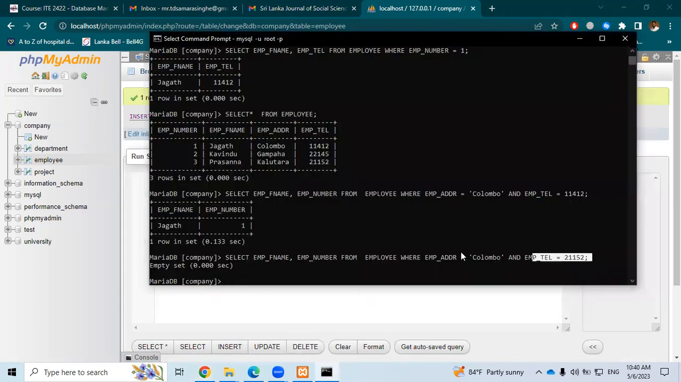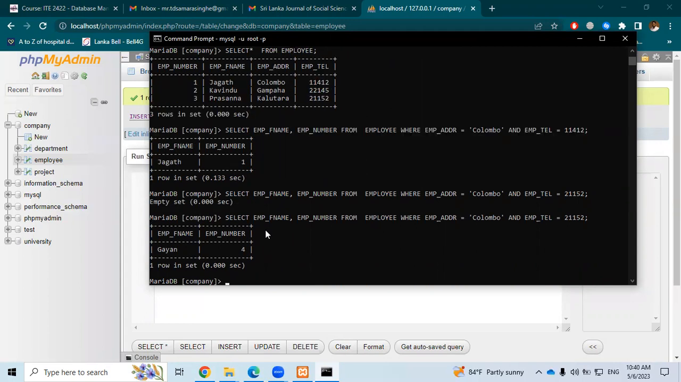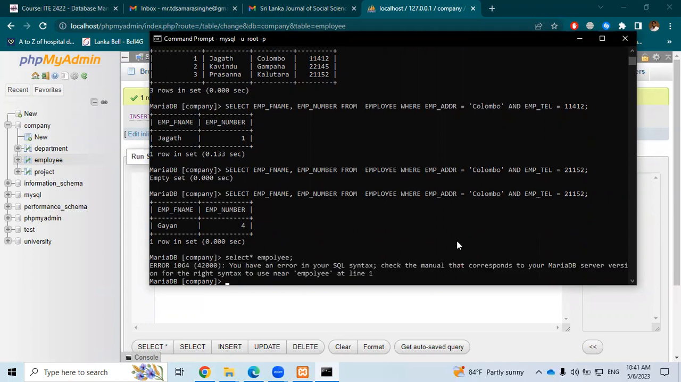Okay, so now let's see. Let's copy this one. 21152. Okay, so now press enter. You can see Gayan being selected because now there is a person who has both Colombo and this telephone number. So let's see that again. Select all from employee.